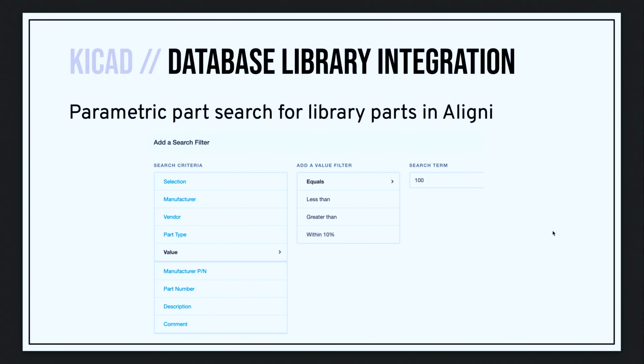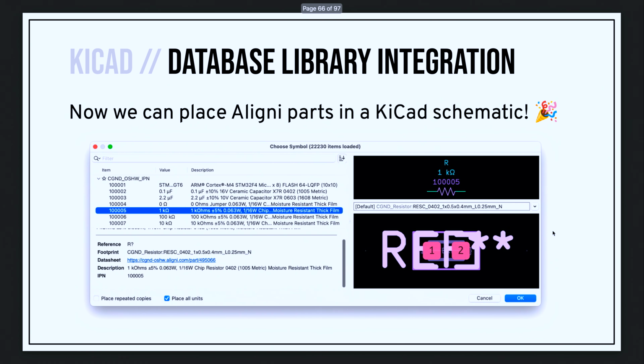The cool thing about this is that you can do parametric part search in Aligni. So you can say, show me all the resistors from Yageo that are chip resistors that have a tolerance between 5 and 10%. And then you can search for those parts, get the part number you need, and then when you're in KiCad, you just go back into the search filter, punch that number in there, and it will filter the list to give you the exact part that you're looking for.